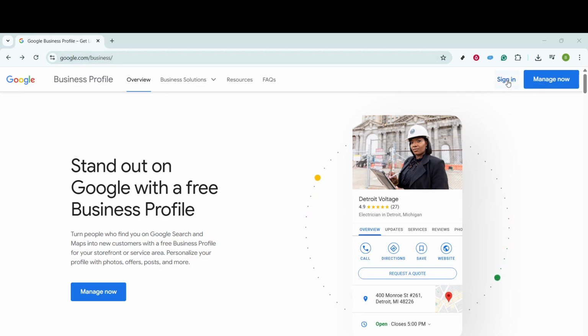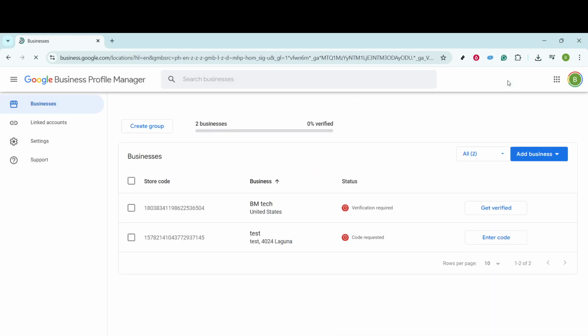For those of you signing in for the first time, you'll be prompted to enter the Gmail account that's connected to your business. This step ensures that you're accessing the correct profile. Now, if you've already signed in before using the same browser or device, you'll be automatically directed to your Google Business Dashboard, a handy feature that saves you some time.